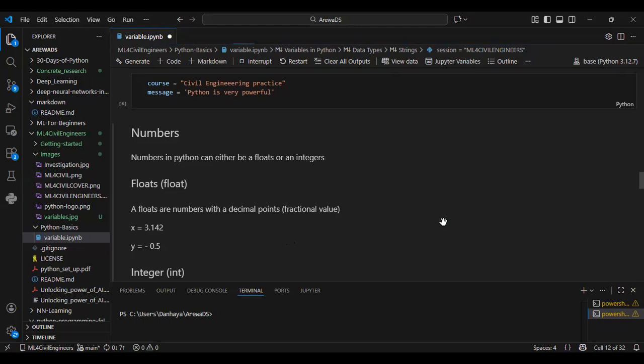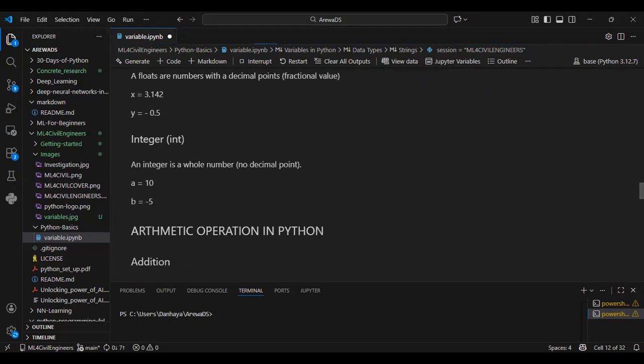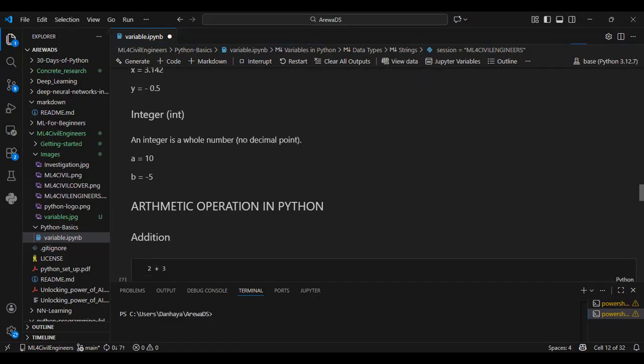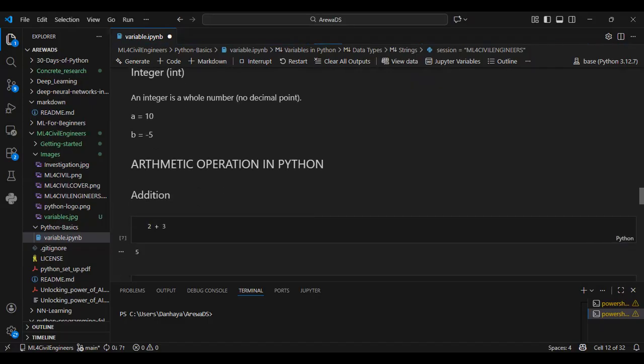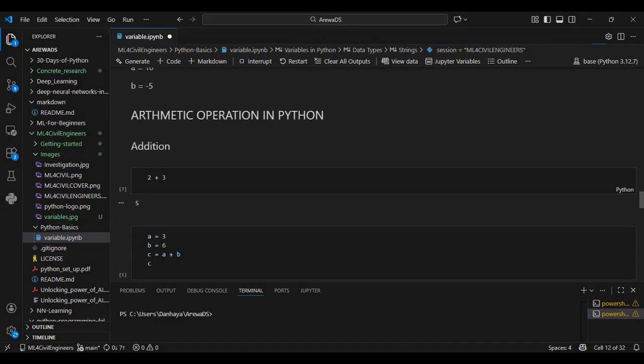So what is an integer? An integer is what you call a whole number, a number without a decimal point, like 10, 2, 5, 8, -5, -3. These are what you call integers.